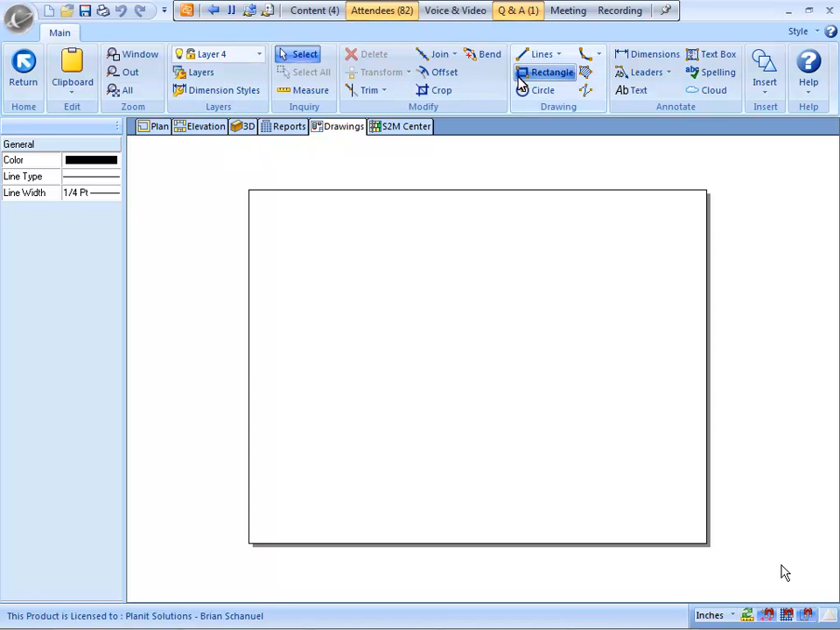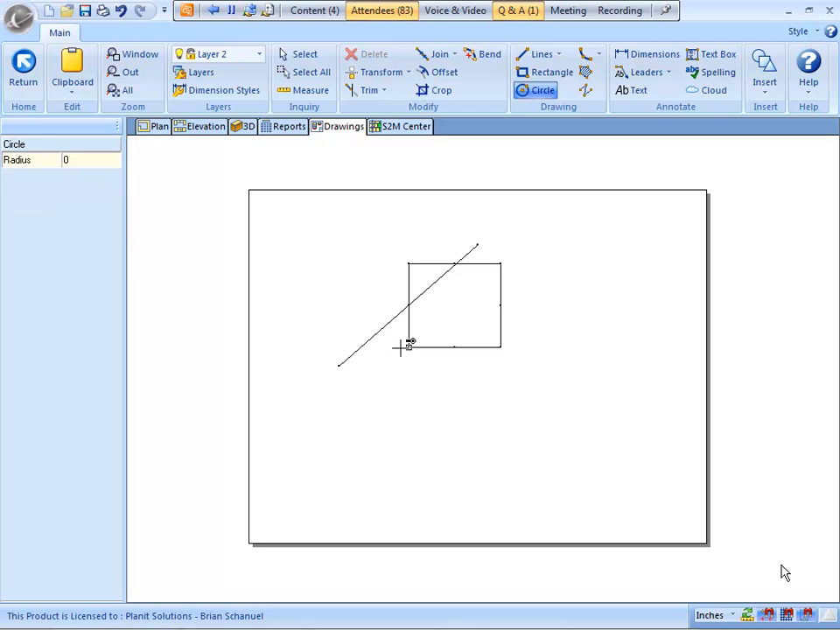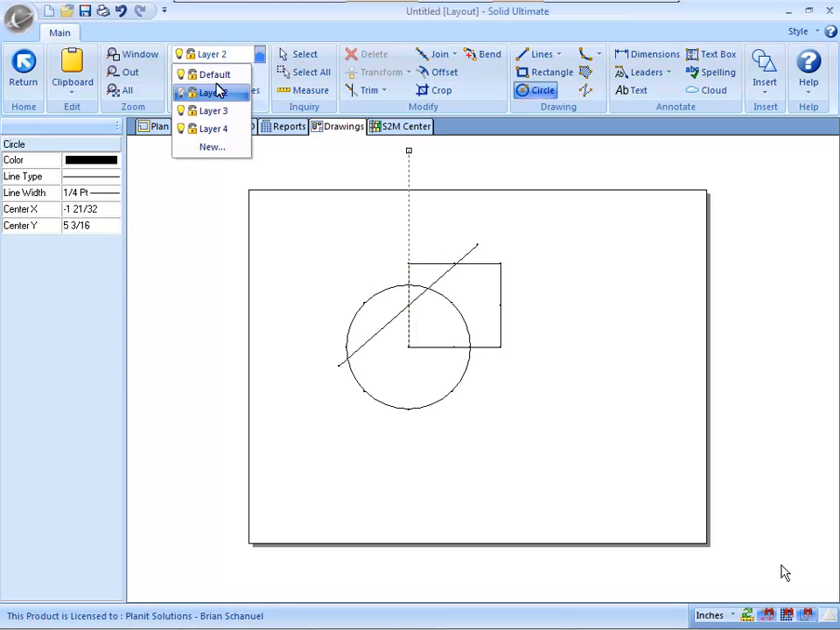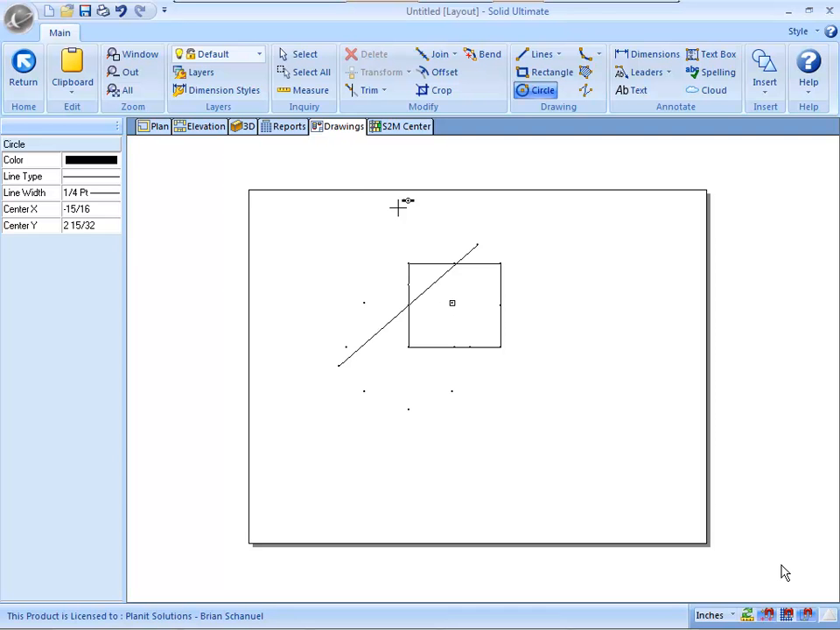And what I'm going to do is activate layer number 4, and I'm going to draw a line. Then I'm going to activate layer number 3, and I'm going to draw a rectangle. Then I'm going to activate layer number 2, and I will draw a circle. So now I have 3 different layers, and each one of these layers is activating one of my different CAD shapes.